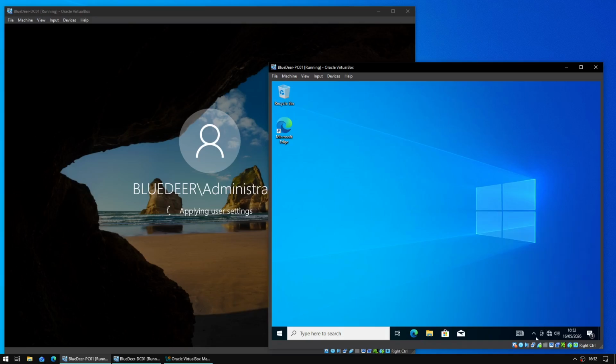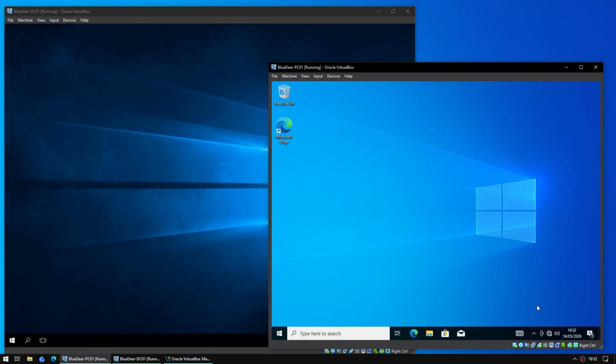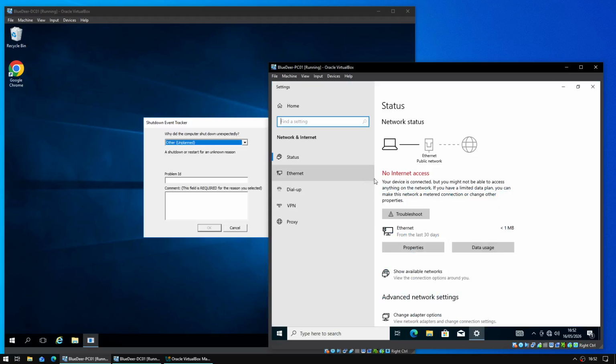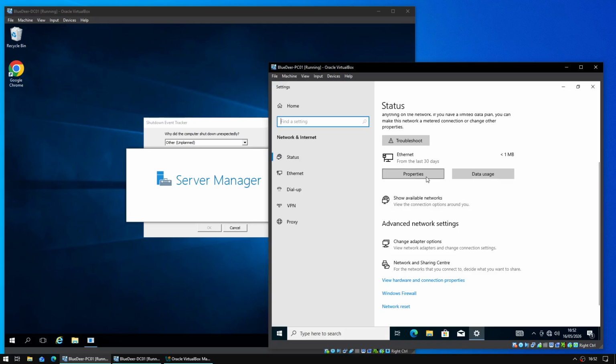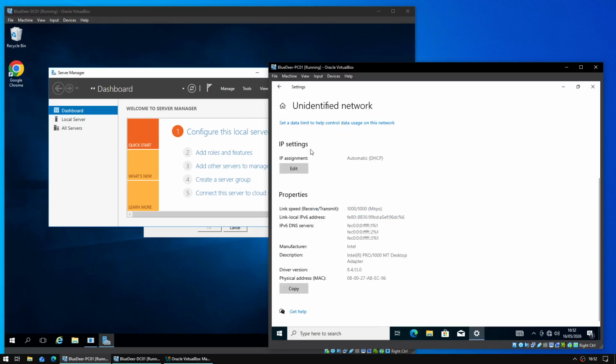Now here on my client PC, I should be able to go into my network and internet settings, and then I should be able to go and view my adapter. You'll see here that it hasn't picked up any DNS servers or IPv4 addresses, which means that there is an issue in the connection between this PC and the server.